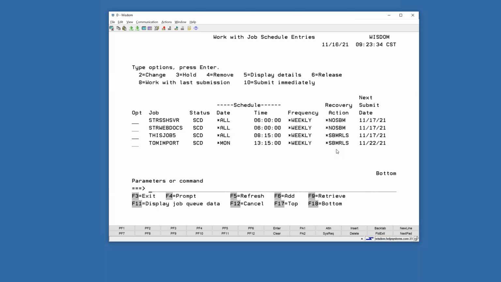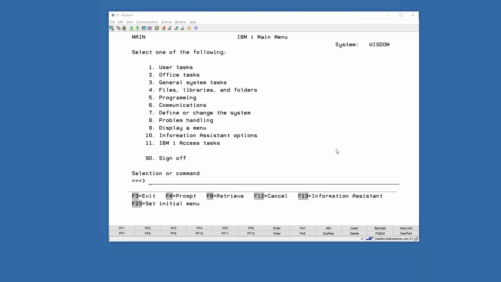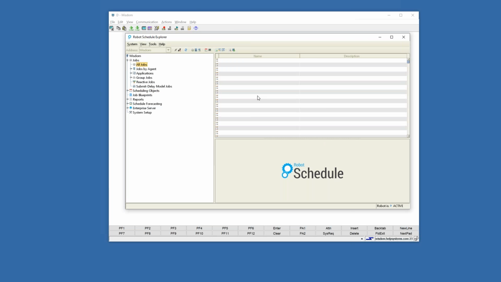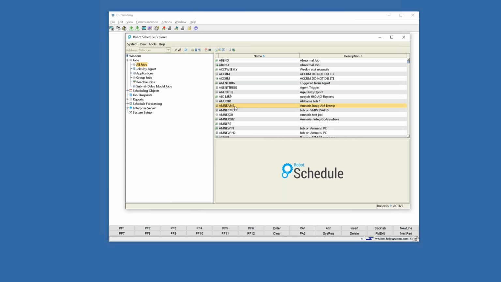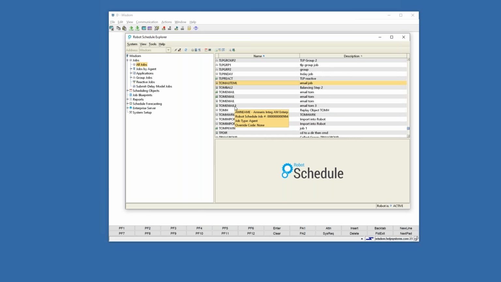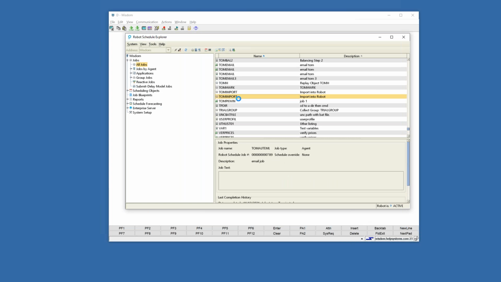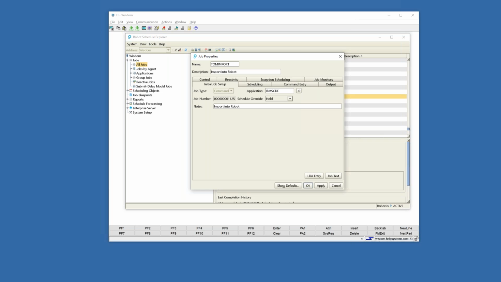All right, so let's go. Yeah, let's go look at the GUI. I think that's a good place to go. We'll look at all jobs, and we'll go to Tom, and there's Tom import. Oh, you got it in twice. Well, I've been practicing. I think it's doing the delay job, so it's not going to cause any problems. Let's bring up the properties of this job and see what we got.